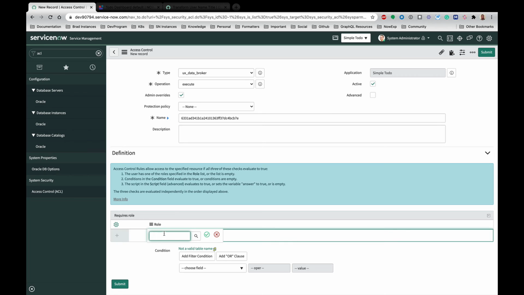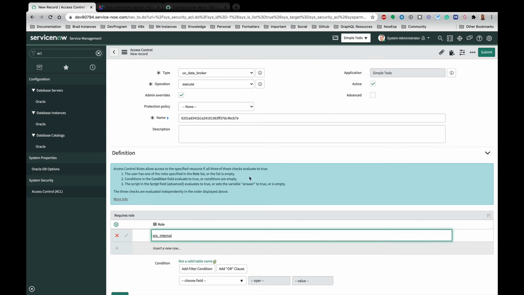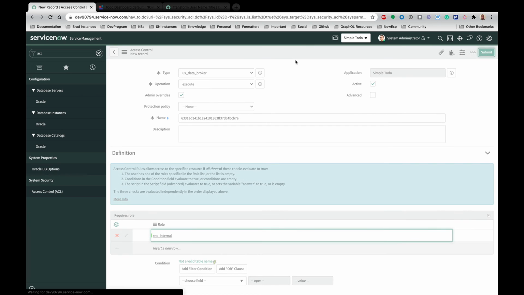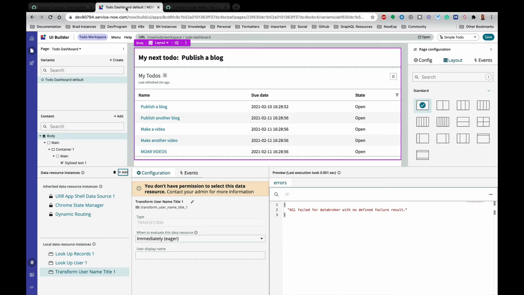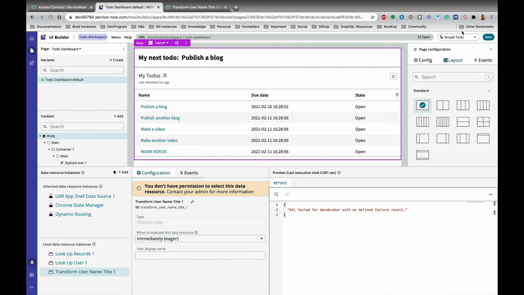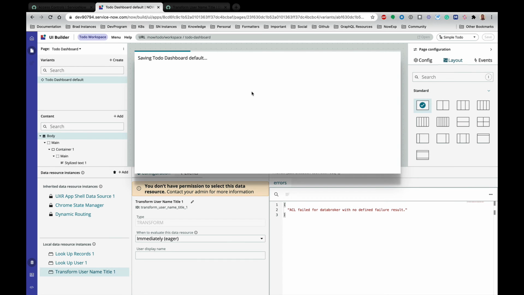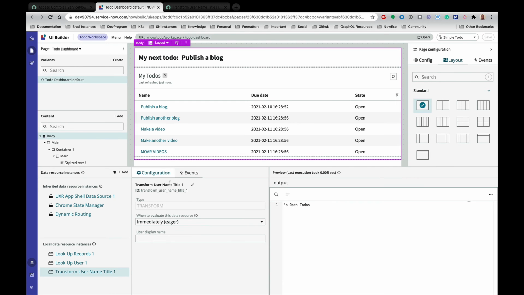And then I need to give it some sort of role. So I'm just going to say SNC internal because I know that all of my users in this instance have that role. So we'll submit. And then let's hop back over to UI Builder. Let's save it. I don't need to refresh. It saved it for me. So we did get some output.